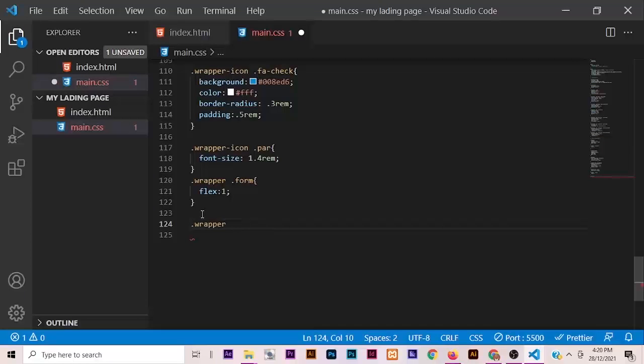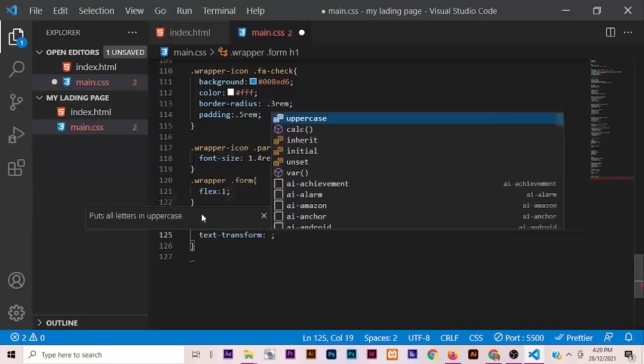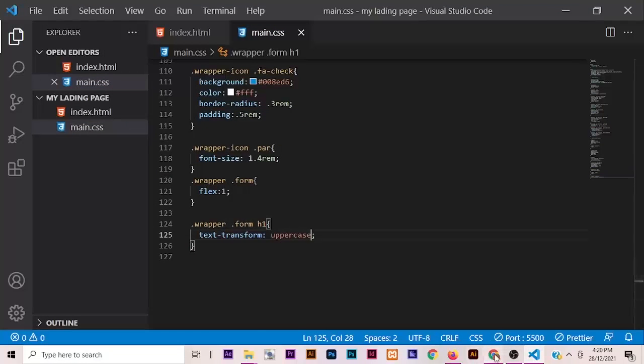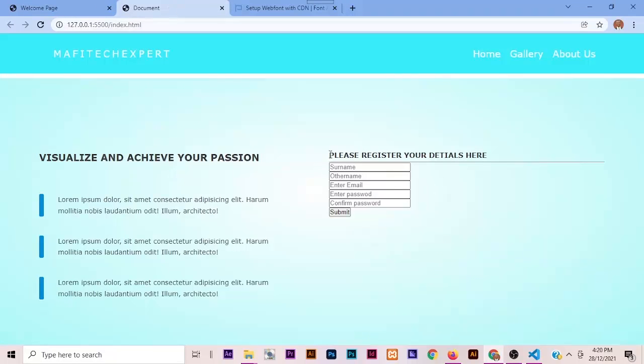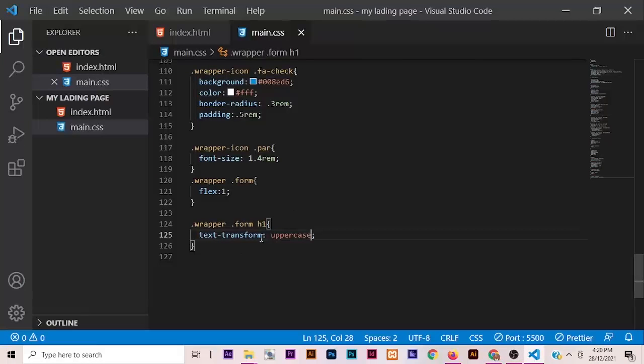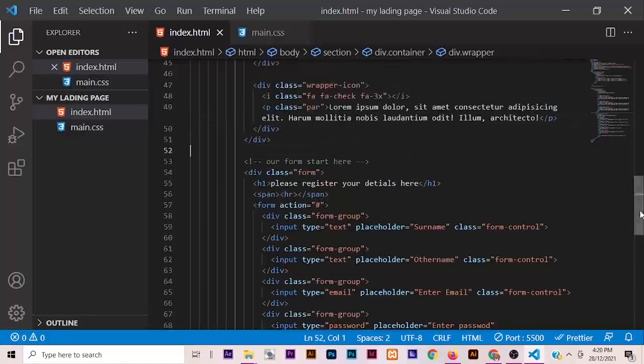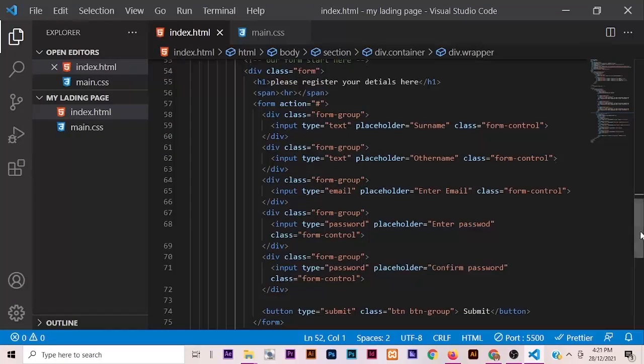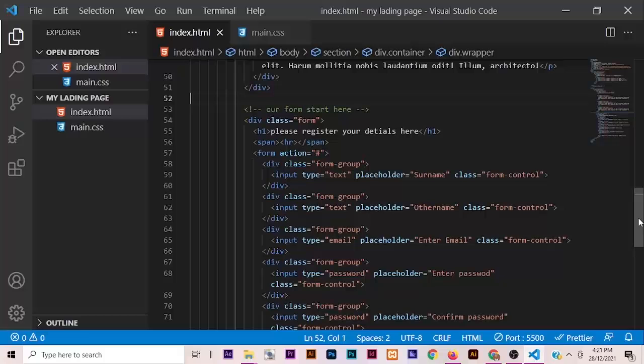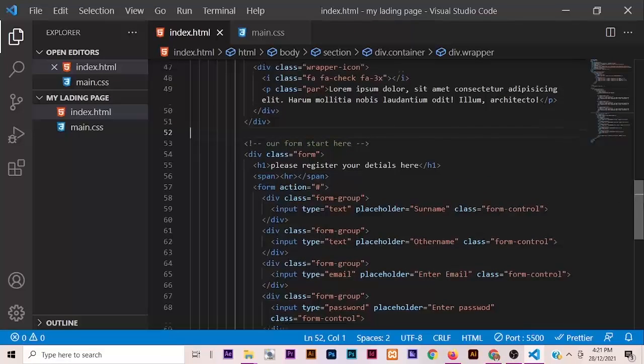Then we now see wrapper dot form h1 text transform uppercase. So let's read. You can see the form h1 has transformed uppercase. So the form has transformed uppercase. So let's check the underline rule. So let's check the underline rule.